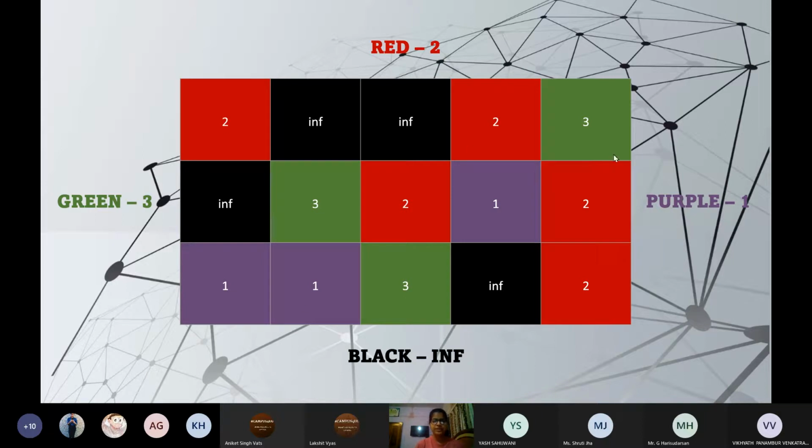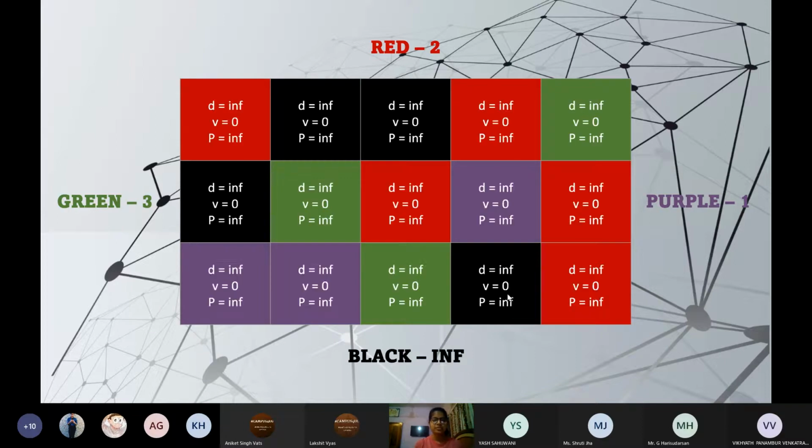Next, these are the weights of the tiles written. As you can see, all the green tiles have a weight of 3, red tiles have a weight of 2, and purple tiles have a weight of 1. All the black tiles have a weight of infinity, which means they are prohibited regions. So now let's implement the algorithm. For each tile, we have a value of D, V and P. D is the distance for that tile.